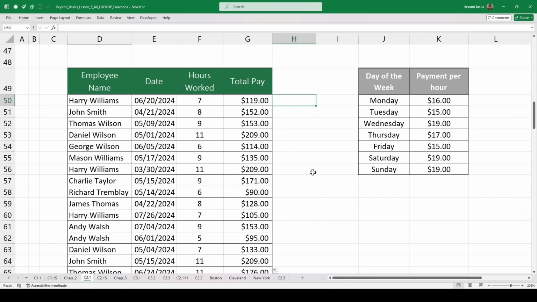Let's verify the result of the first one. We will use the TEXT function to display the full name of the day of the week for the given date. So type in equal sign TEXT, select the date. So as you can see, the day for this date is Thursday. And for Thursday, payment per hour is 17. So basically, it is 17 multiplied by 7, which is 119. So our formula has worked correctly.